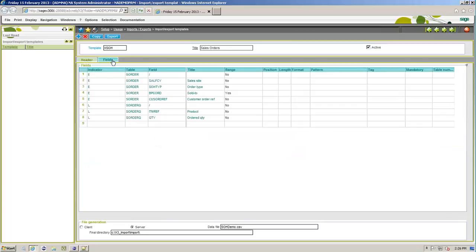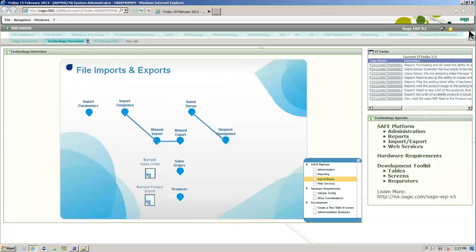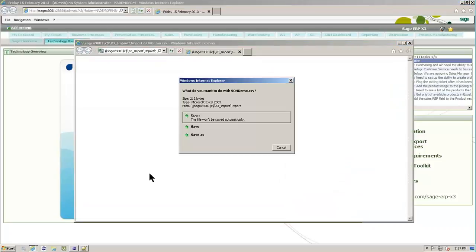The Fields tab lets me define at the field level where that information is in the file. So this document, the first line is going to be the sales site, followed by the order type, sold to, customer number, and a customer reference number. And then each line within the order, so each product that they want to purchase, is going to have a product number and a quantity ordered. I'm going to let X3's business rules define all the other information like shipping addresses or payment terms or pricing information. So let's take a look at my sample sales order file.